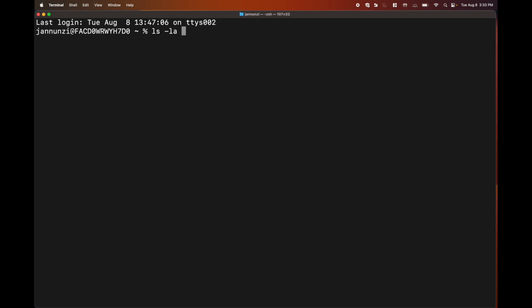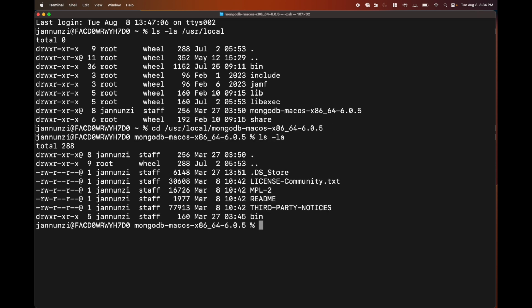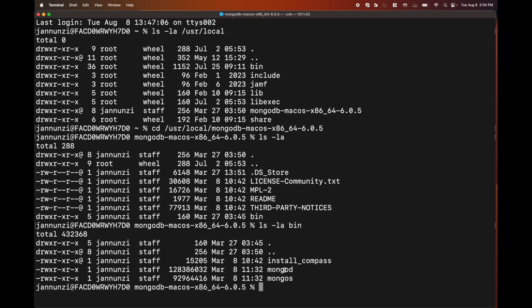If you look at the content of user and then local, you'll see that I have installed MongoDB right here. And it is a very common place to put it on a Mac or a Unix-based operating system. If we go into user local Mongo, you'll find that there's a bin directory, and the bin directory contains several executables of interest. In particular, we have the MongoDB, which is indeed the server.